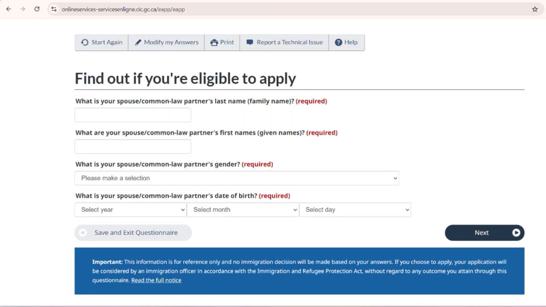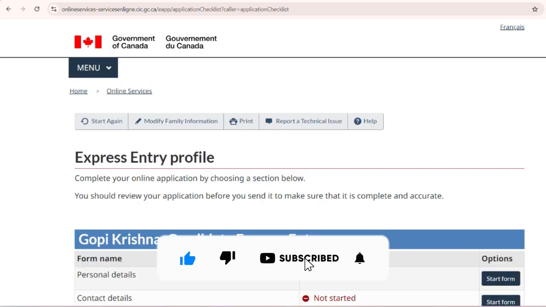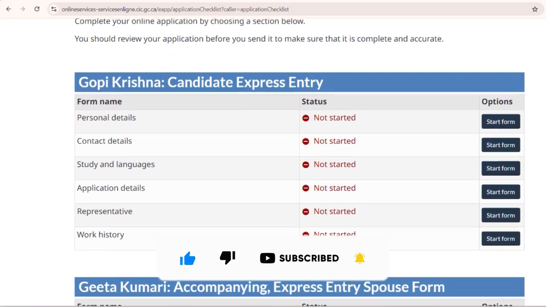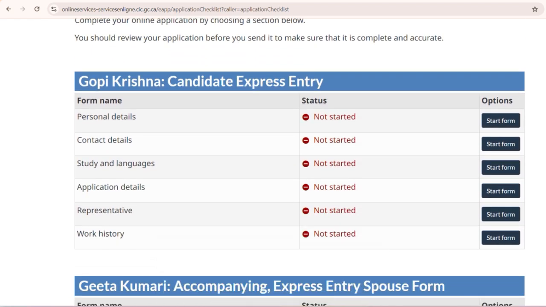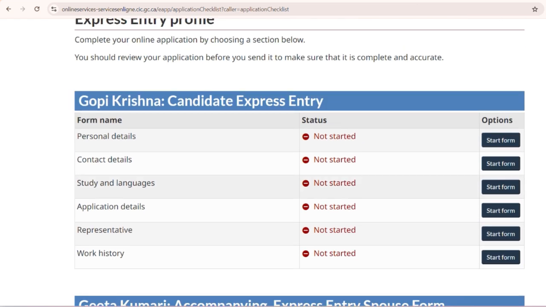What is your spouse, common law partner's last name, first name, gender and date of birth? That will get entered. Again, if you're single, you will not see the screen. So let me make this entry. Once the entry is made, click next, and then you come to this profile section. You see here, if you're single, you will be getting only this part, and if you are with spouse, then this additional form will have to be filled. So let's start filling in the detail. Once we click here on the start form, come down.